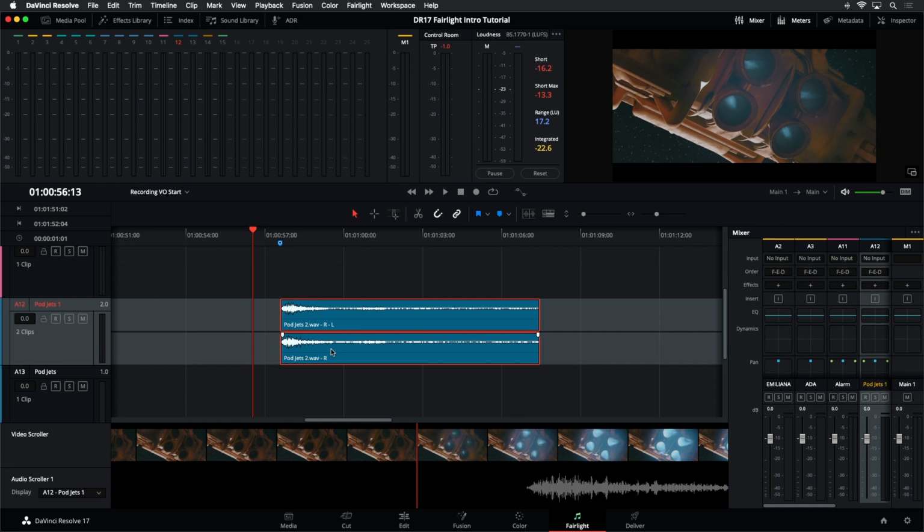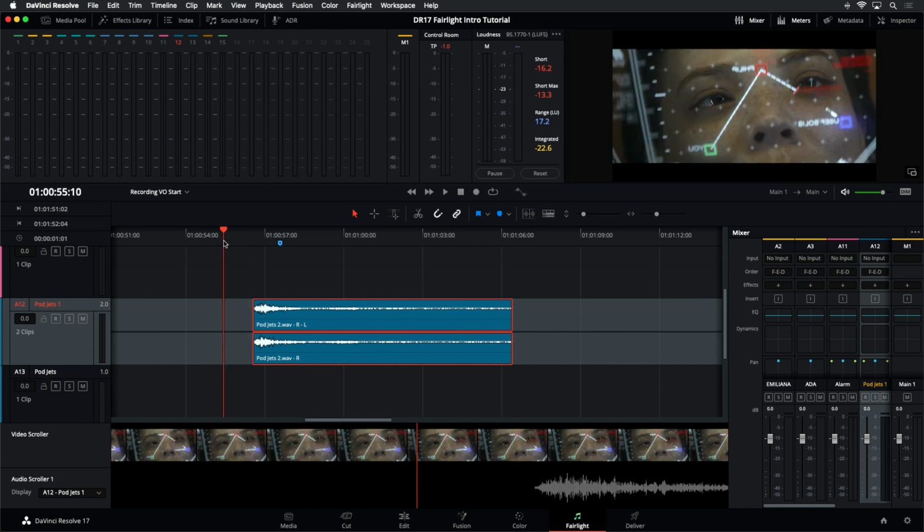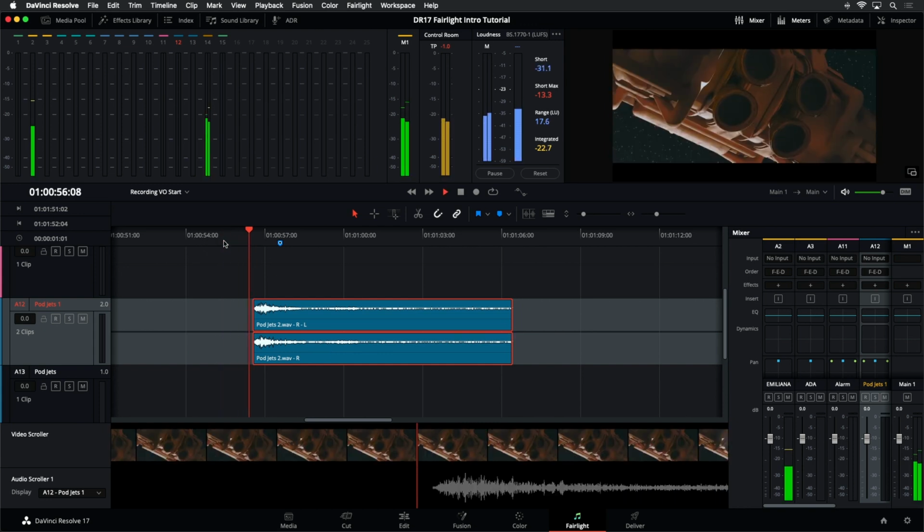Comma goes to the left, period nudges to the right, or you can do multi-frame nudge, 5 frames at a time by holding the shift key. So I'm just going to nudge this into position. See how I'm walking that selected clip right up to the playhead, exactly where I want it. There you go. So now if I play this back, it should be perfect.